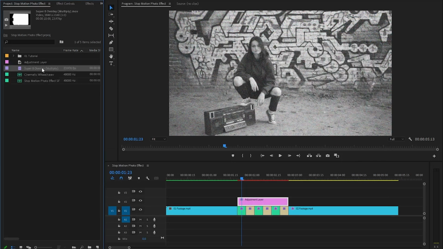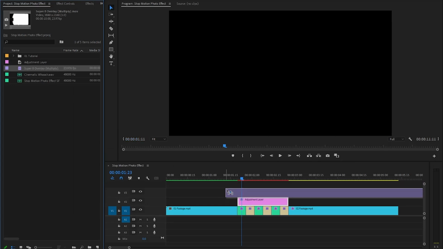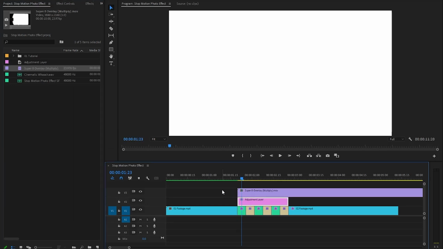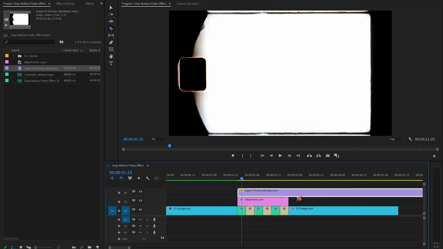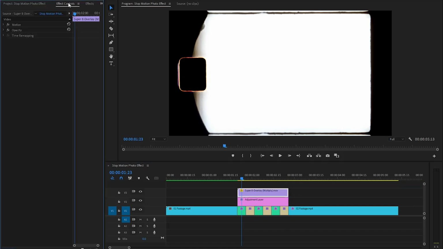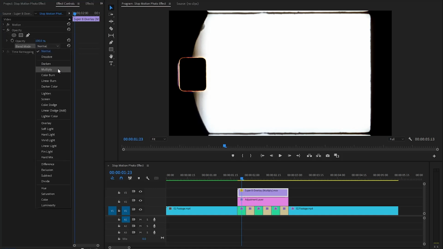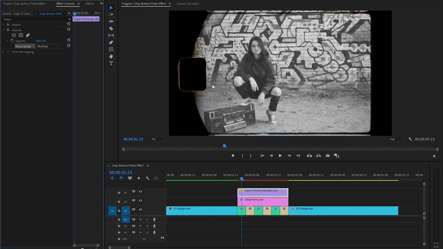Firstly, let's drag and drop the Super 8 film frame overlay in the timeline and place it in video layer 3. Firstly, let's right-click on the overlay, and then let's click on Set to Frame Size to adjust the resolution. After that, we need to cut off and remove the extra part of the overlay. Next, let's select the overlay and move over to the Effect Controls panel. Now let's find the opacity section, and then let's click on the Blend Mode drop-down menu. After that, select the Multiply mode from the list. Now you can see the changes on the program monitor.